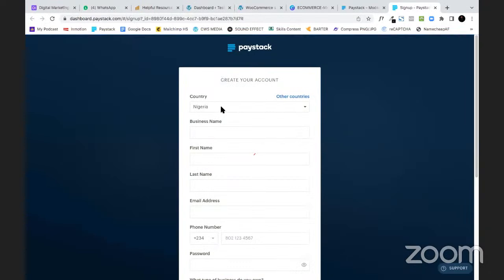You select your country, Nigeria, and write your business name here. Remember, if you have a registered business name and that is the name you want to use for this account, make sure you have your documents ready, like your business name registration certificate and the application form for your business name. Whoever helps you with the registration will send those details to you. Also have your utility bill available, and your memorandum of association as well if it is a limited liability company.